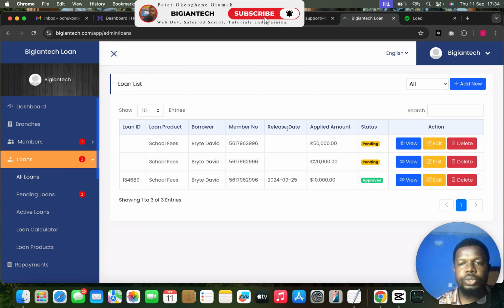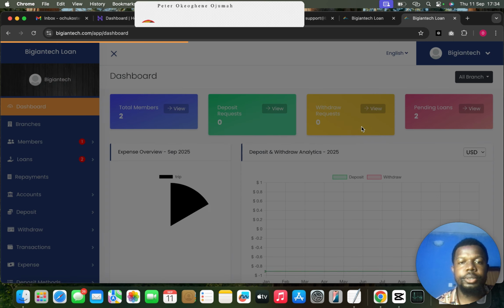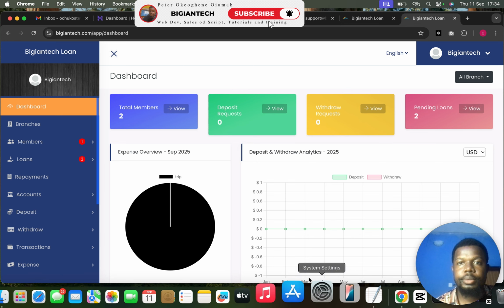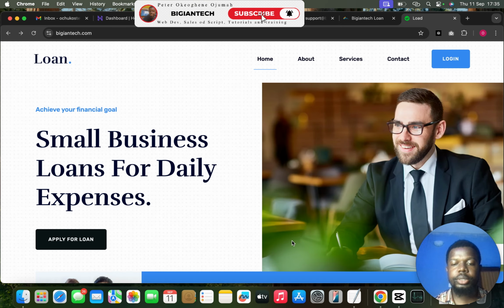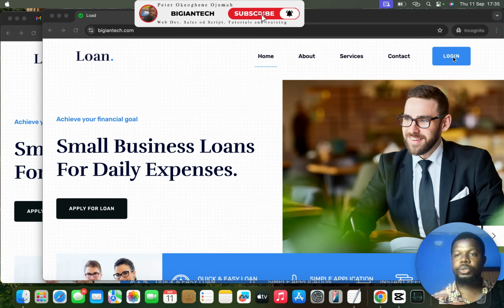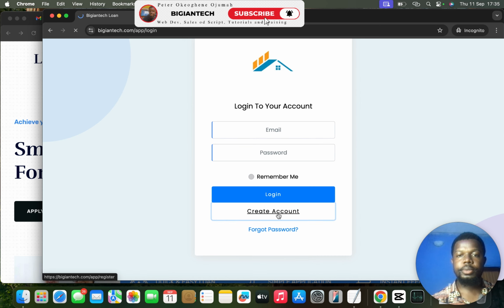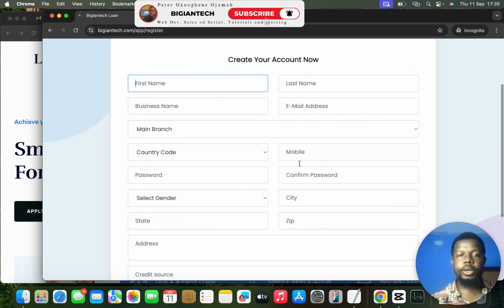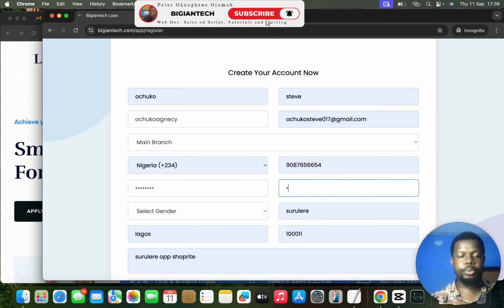Now these are loans users may have taken. So let me just go back to the website. Let me create an account as a user. So I'll go to the login section. Let me put this in a new tab. So I'll just go to login here and I'll click create an account. So let me just fill out this information. So this is it. Let me just put in my password.